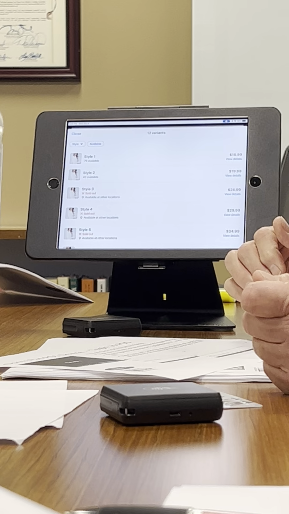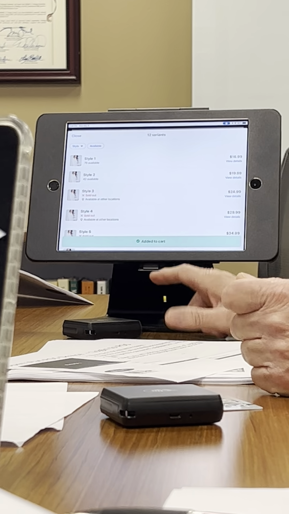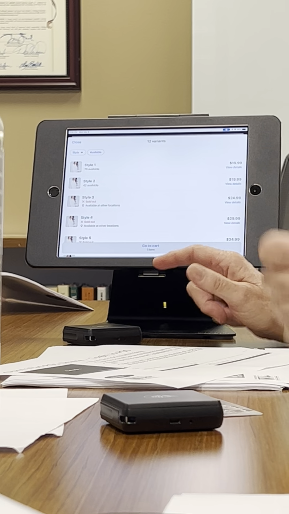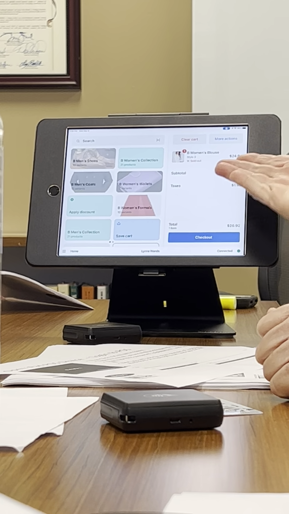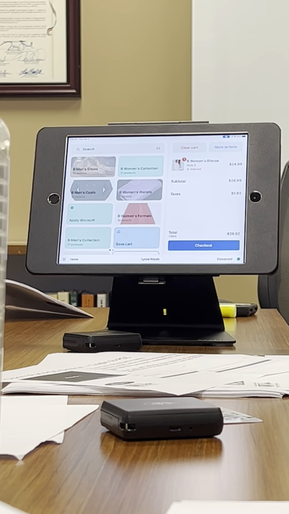You're going to look at that price tag and you go, okay, $24.99. Boom, $24.99. Please, thank you. It's in the cart. Please don't worry about the fact that it says sold out.